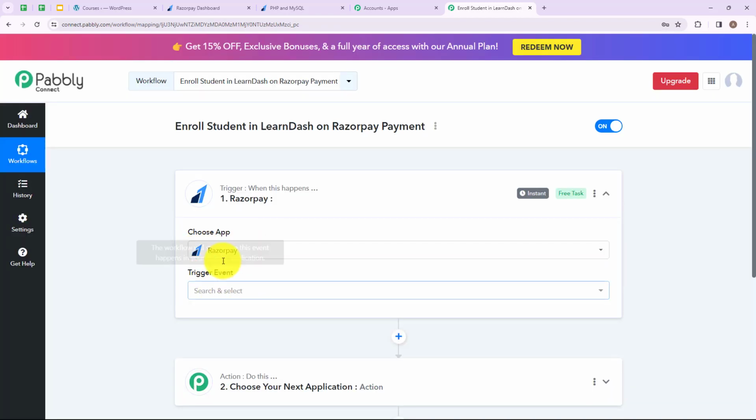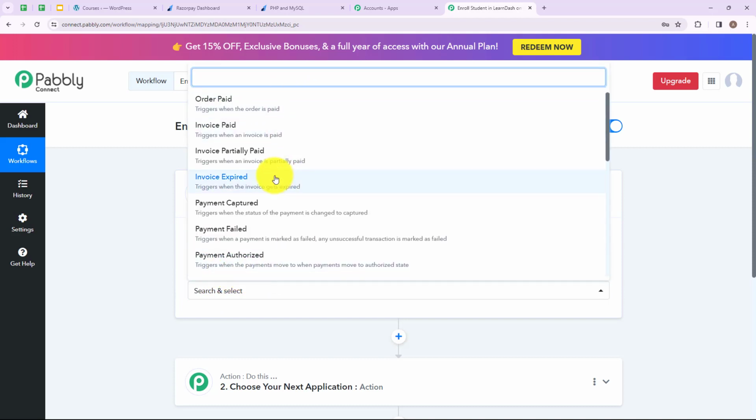And here we have to select a trigger event. This is the event which will make your workflow start. Let's click on this. And here you will find various trigger events, but I'm simply going to select payment captured, and it says triggers when the status of the payment is changed to captured.